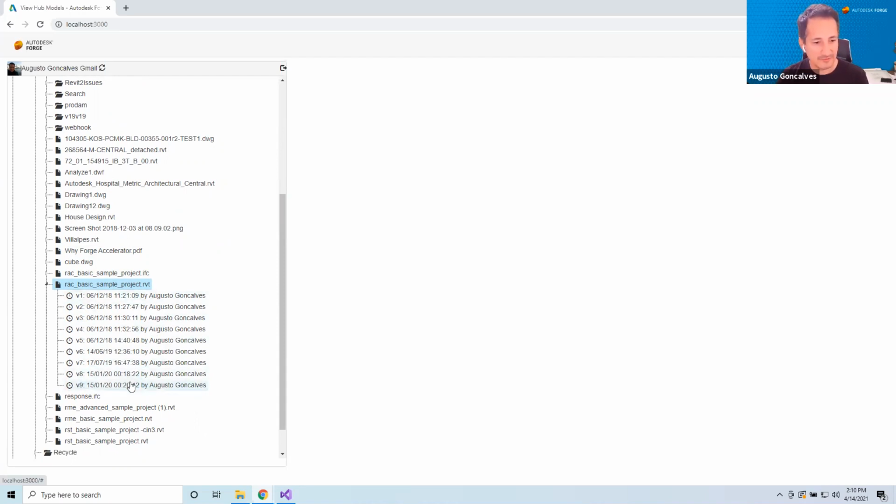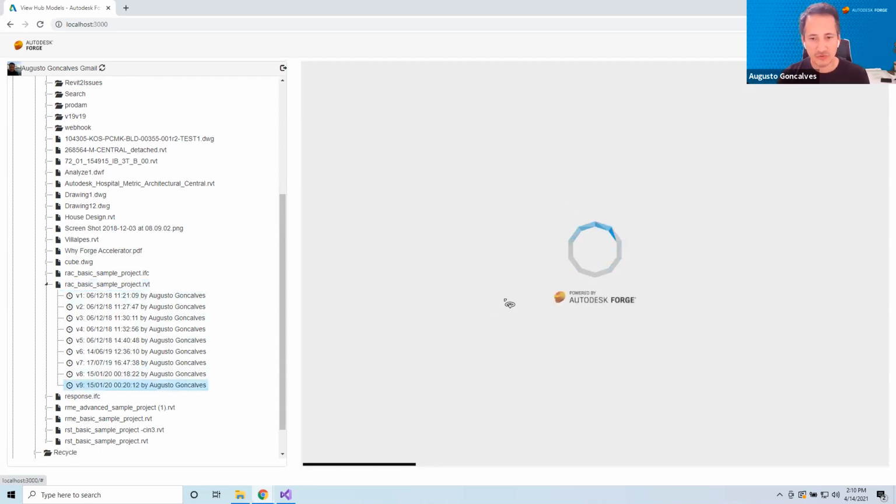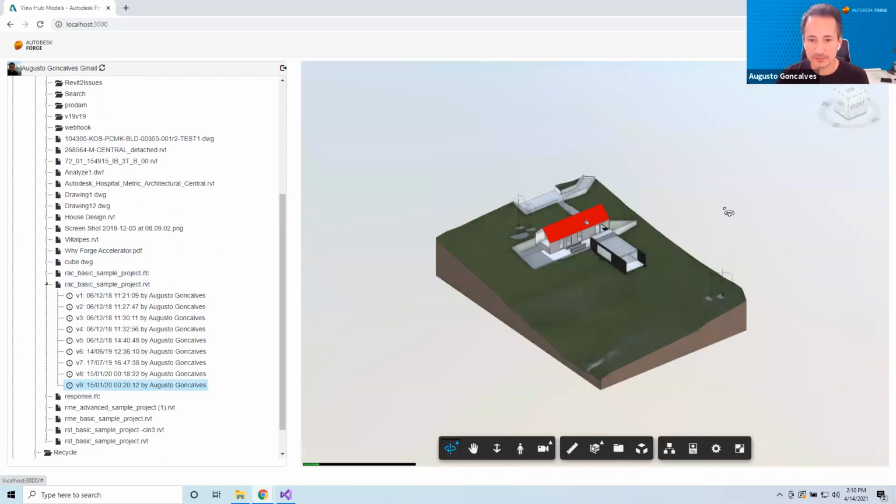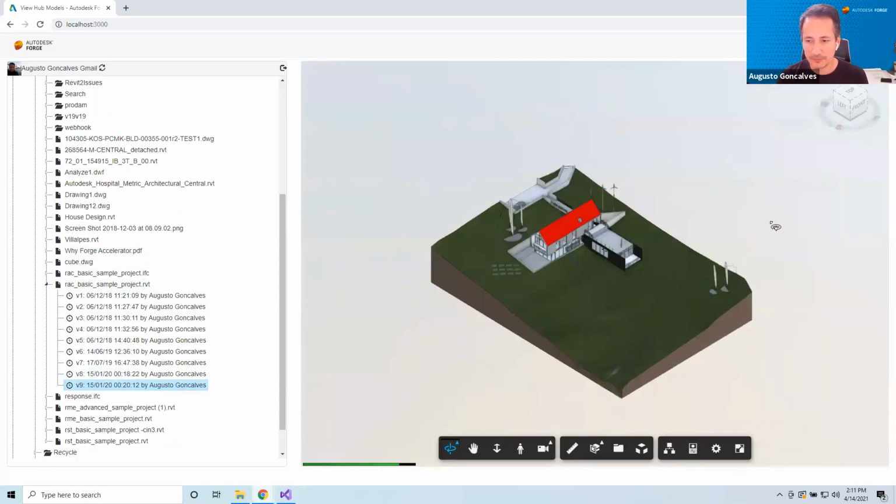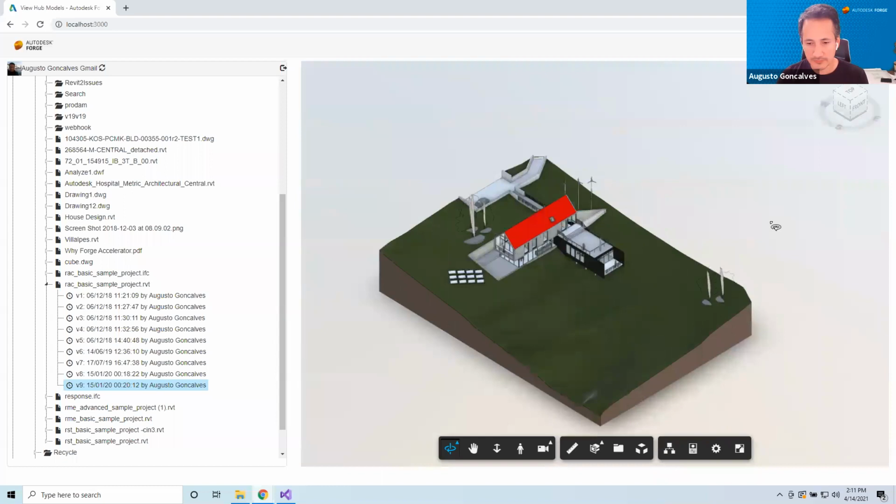So let's say I want to see V9, click here. It should open the viewer with that model ready to view. Okay, so that's essentially what we're doing on this piece of the tutorial. Any questions here?